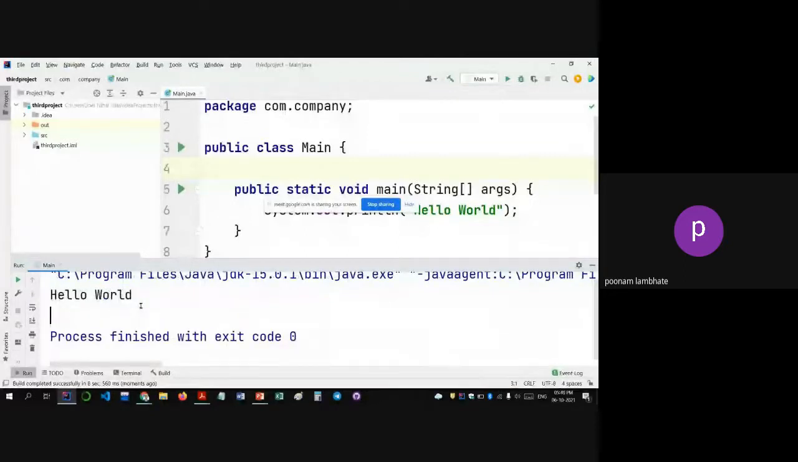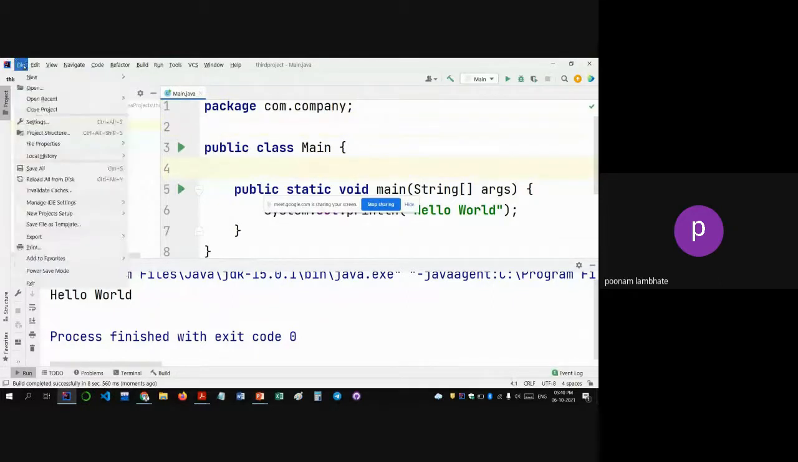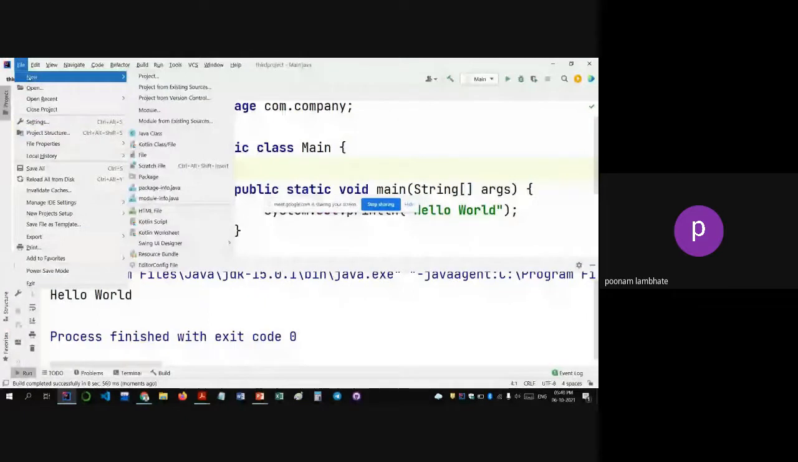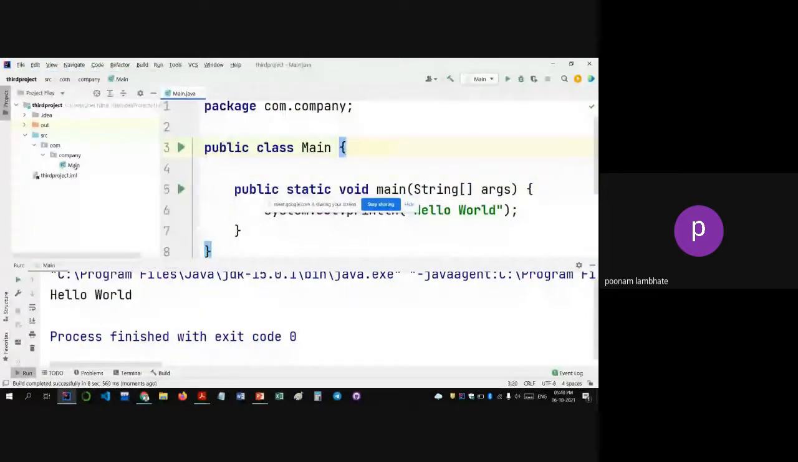Now you had only one file inside this package. If I want to create another file inside this same package, I will not click on file, new project. I will not do all that. I want to create the file over here only, at the same level where main is there. Other than main, I want one more file.